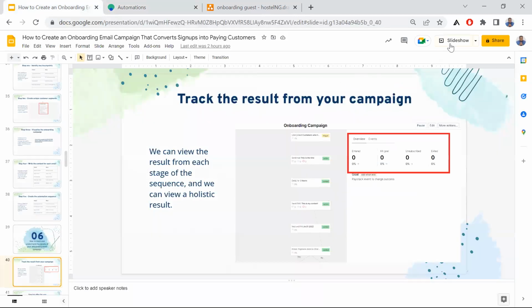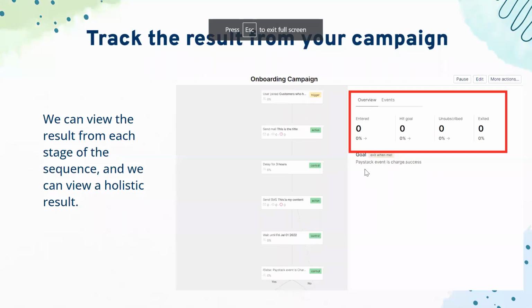So let's just go through a little bit of the things that we've covered so far, guys. Remember, number one, we talked about why it is important for us to build an onboarding email campaign. And we said that the reason why we are doing this is because, number one, we want to build a relationship with our customers. Number two, we want to offer them value. And number three, we want to convert them into paying customers.